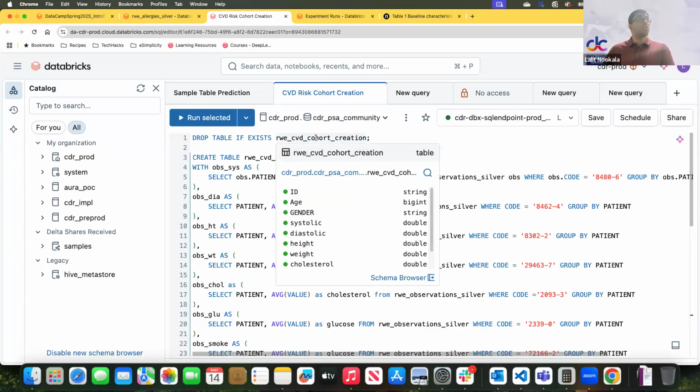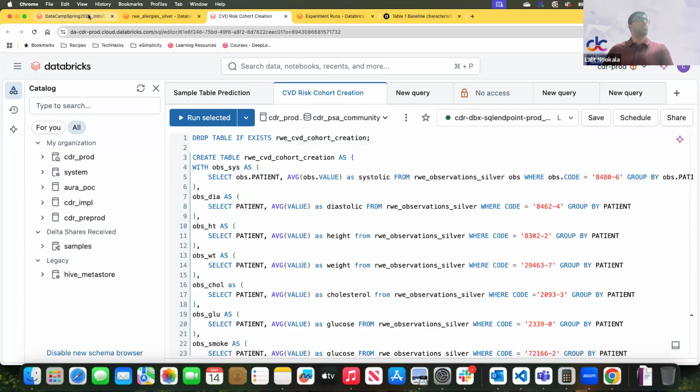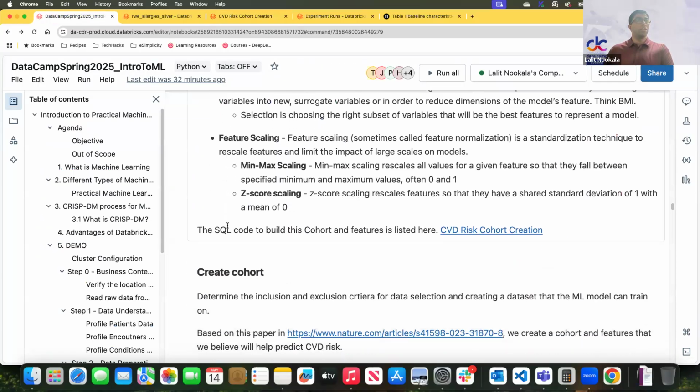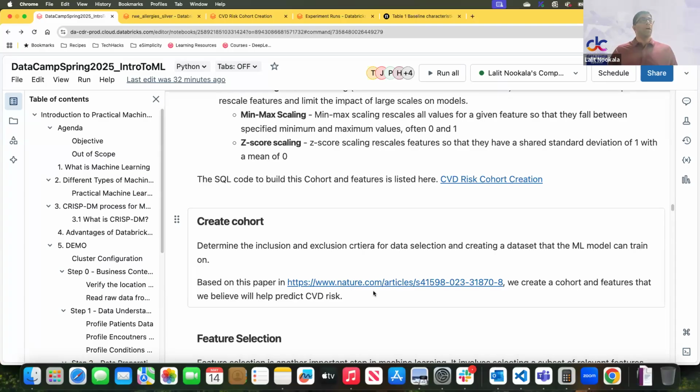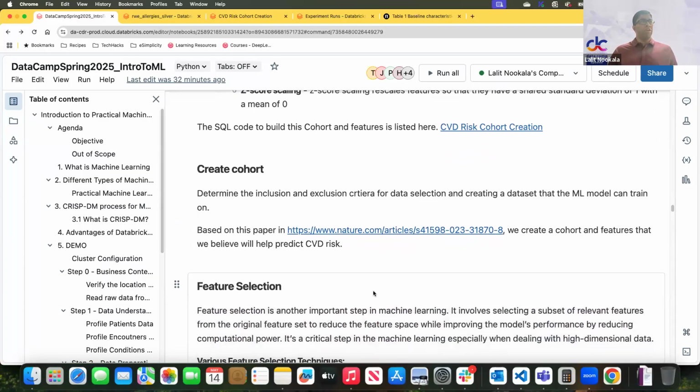Now with all this data available here, let's go back to our notebook. Once the cohort is created, and I have listed the paper that I used to get these features, if somebody is interested to look at it. We have our cohort ready.